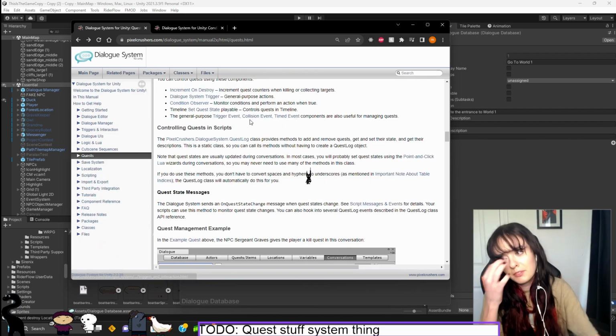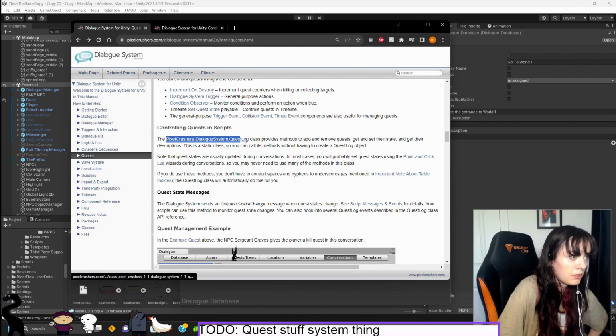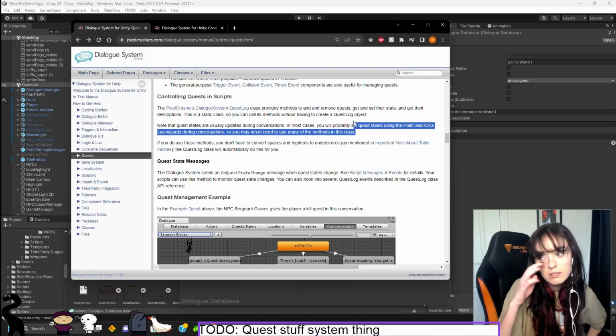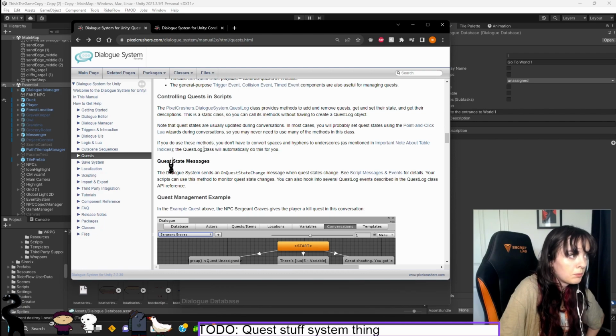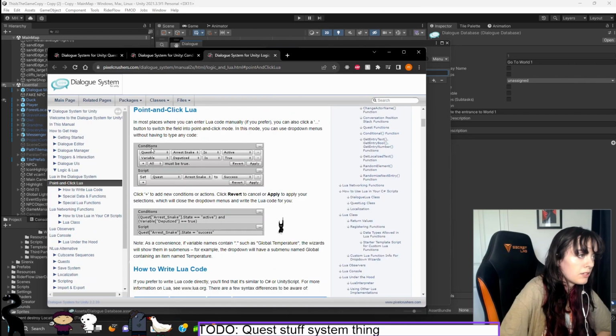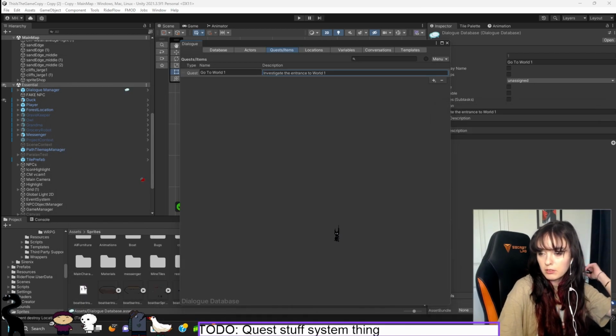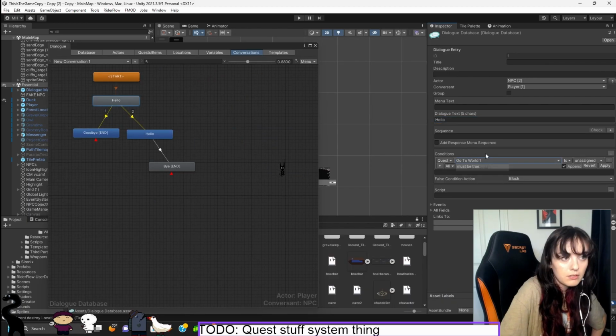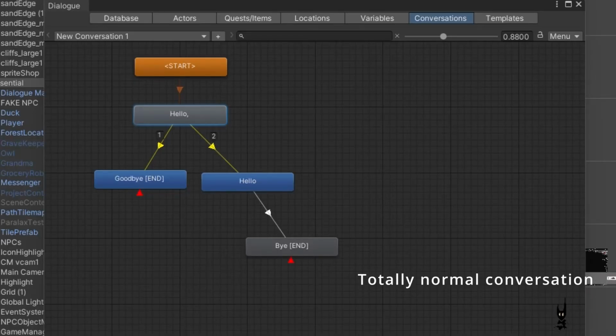So I think I need to add the quest into the dialogue. This class provides methods to add or remove quests, get their state and get their descriptions, if I need to do it from the code. But most of the time, it's set the quest through the dialogue, which makes sense. So that's what I'll try to do at first. Just have the player talk to an NPC and then trigger that quest. It says it's using the point-click wizard, whatever this is. Oh, I see, it's just like a code block, basically, where I can set it. Okay, so this must be in the conversation. Quest, there we go. Maybe I should adjust this conversation.